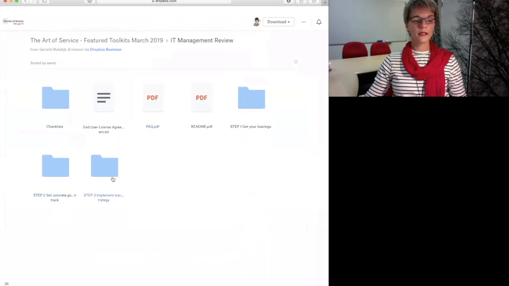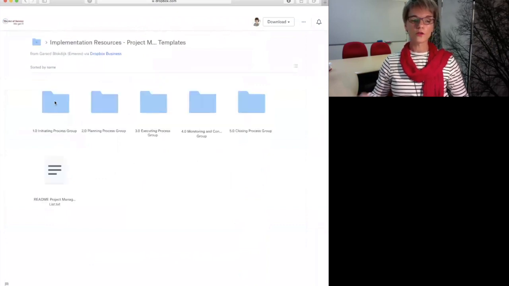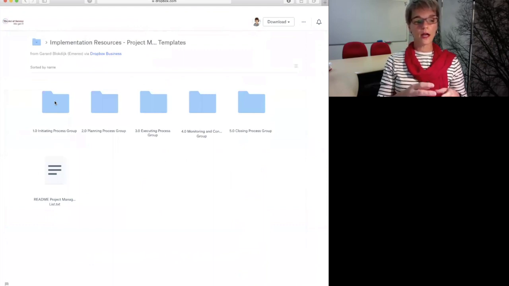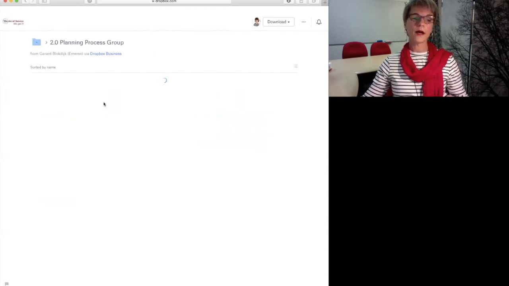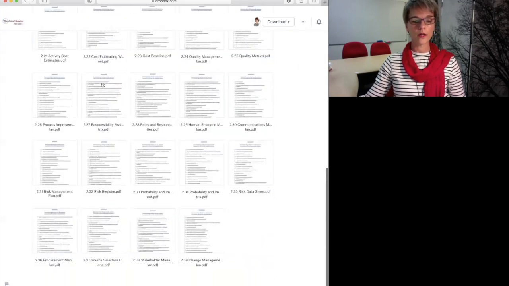Then step three, these questions are not, well, basically they're not just questions. These are resources that help you with your implementation project. So for example, as part of your planning of your project, you can see there's quite a few documents here.